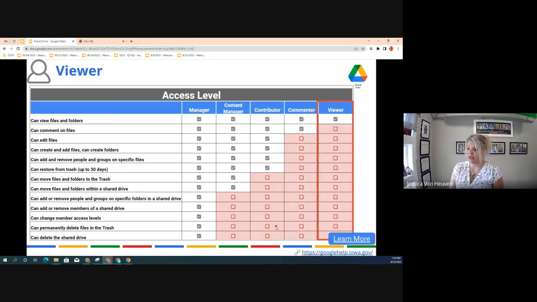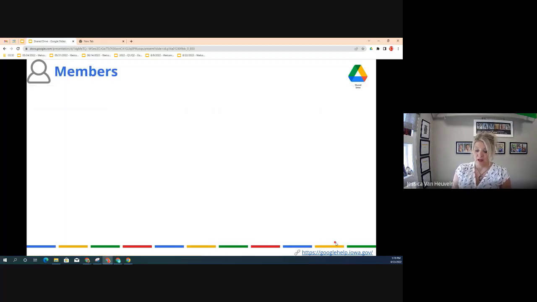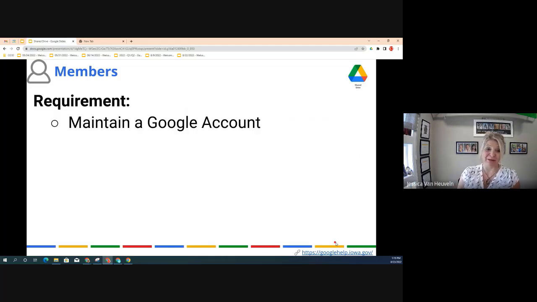And again, Google has a really good matrix as well. We just condensed the matrix for you to give it a more appealing look. But if you want to see an even more detailed one, definitely check out the Learn More to see more of the options you have in this matrix to determine what a manager, content manager, contributor, and so on can and cannot do. It really helps you understand how you're going to build this shared drive for your business needs. Again, we're still focusing on members because that's really important.